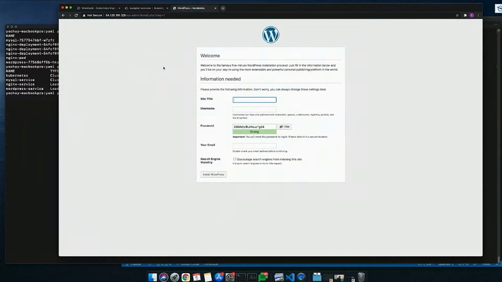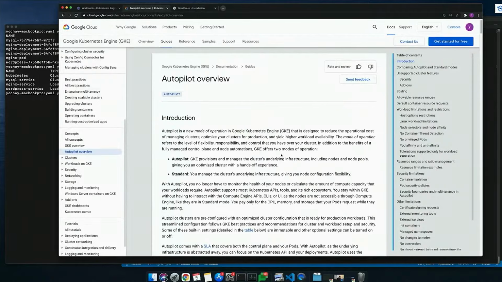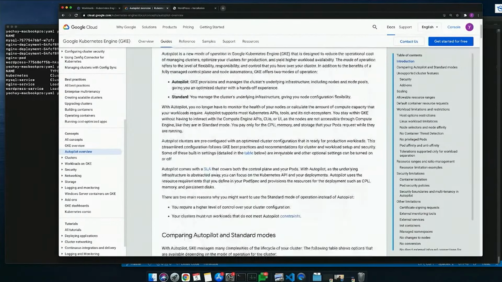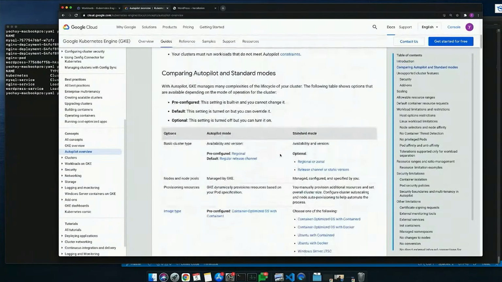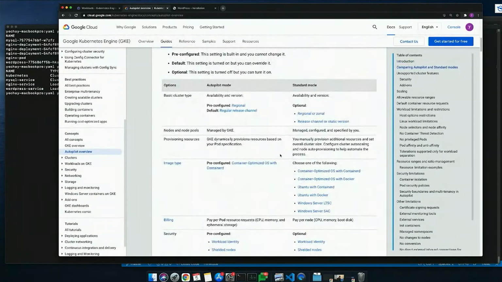Great. So if you want to learn more about Autopilot, you are more than welcome to look at our documentation. There is great detail and overview explaining pretty much everything I said during this last couple of minutes of the presentation about the default settings, pre-configuration, and options that we have with Autopilot.